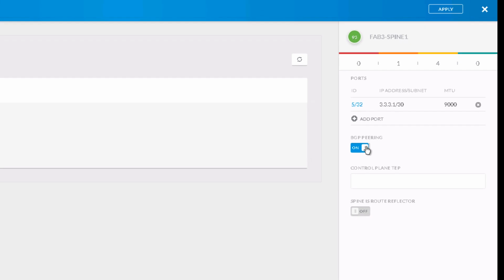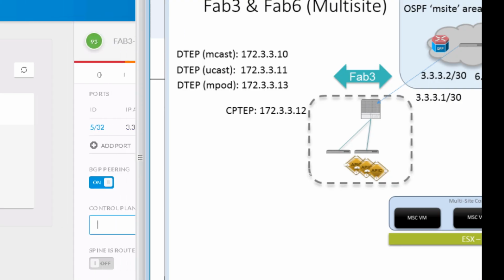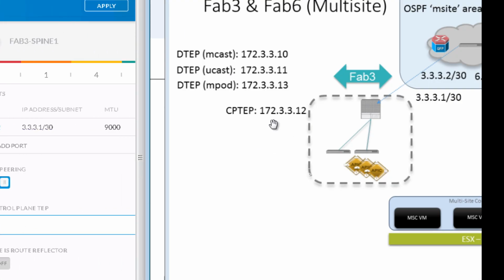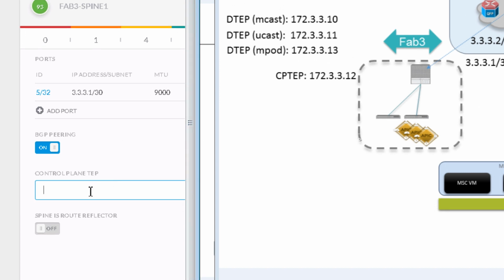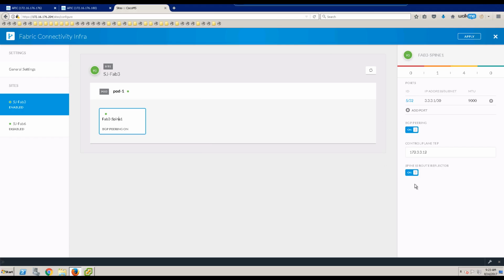I'm going to turn on the BGP peering because I want this specific spine to peer with the other spines in the other fabric, so I've got a VXLAN tunnel in between. So now here's where I need a control plane TEP address for each peered BGP member. So my control plane TEP for spine 1 is going to be .12, 172.3.3.12. And I'm going to enable him as a spine route reflector. Okay, so that's pretty much it for that guy. I'm going to go ahead and click on apply.